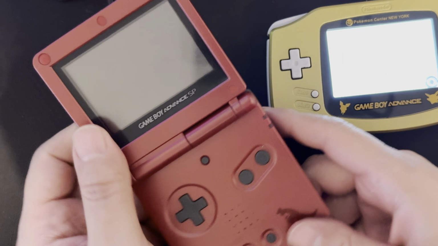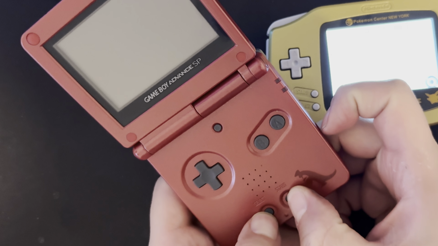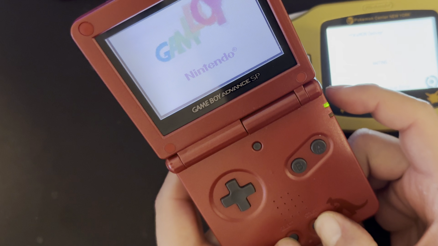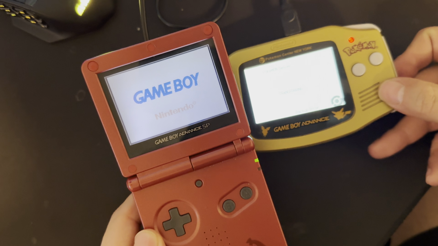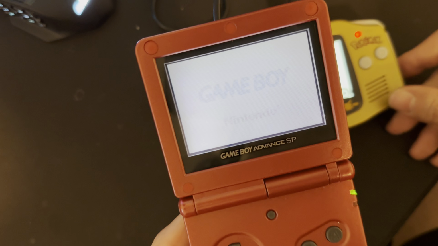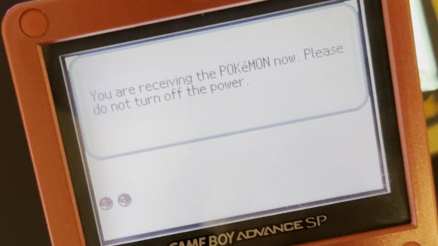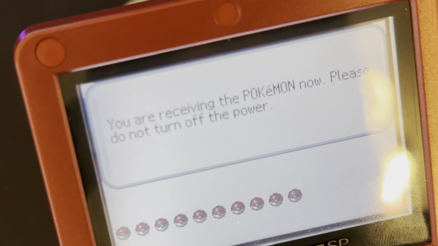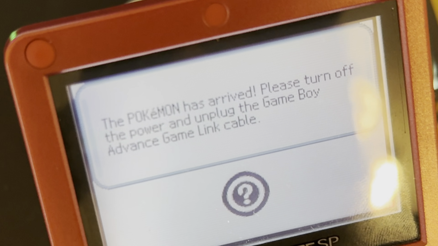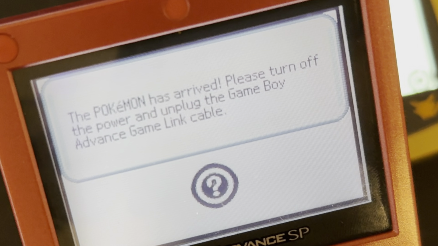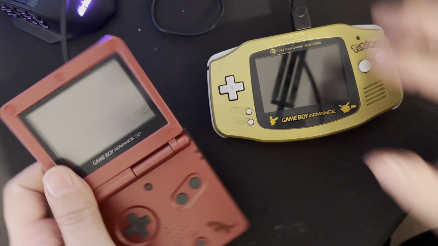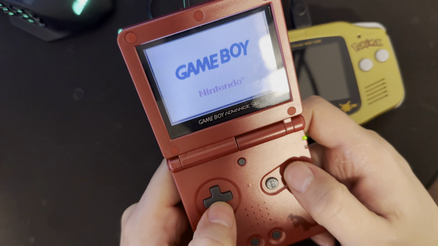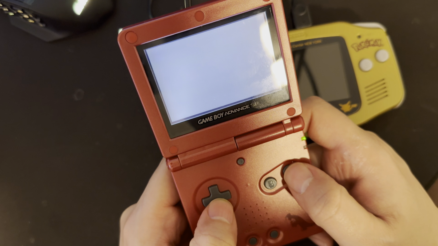So now on this one, what you have to do is hold start and select and turn it on. You're gonna hear a beep, beep, beep. Yep, that sound. And then on this one, it should say transferring. Now it says transferring on this. And so here we should have, okay, you're receiving a Pokemon now. Please do not turn off the power. Pokemon has arrived and it's a mystery Pokemon. So let's see what it is. Turn off the Game Boy, turn off this Game Boy, turn the game back on. And let's see what I got.